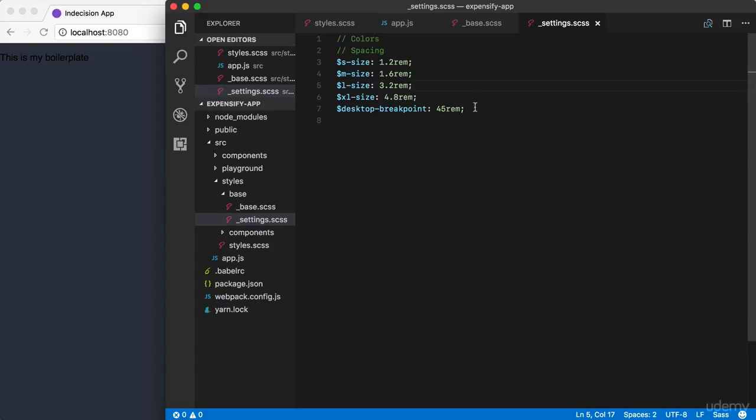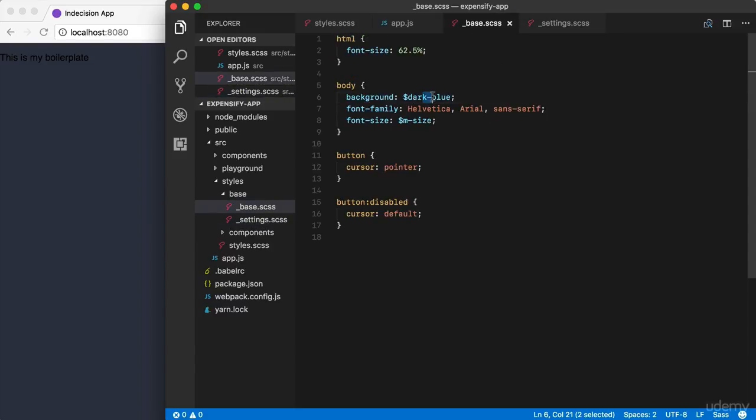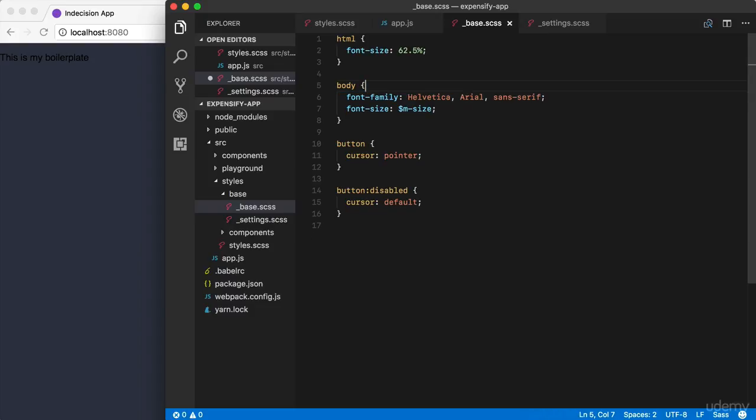the colors, and all I need to do to fix any bugs is to just remove the reference to dark blue right here. So I could just change it to another color, or I can just remove it completely, setting the body background to white, which is the default value.